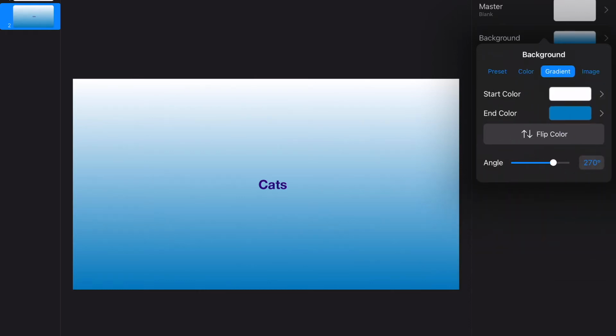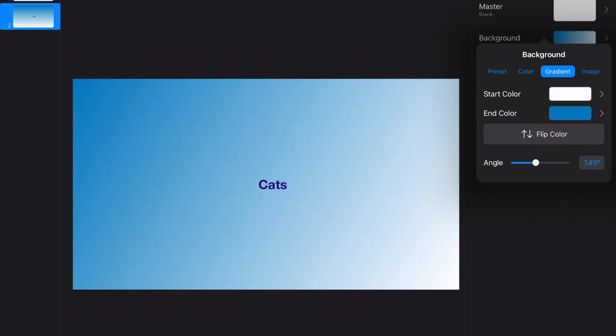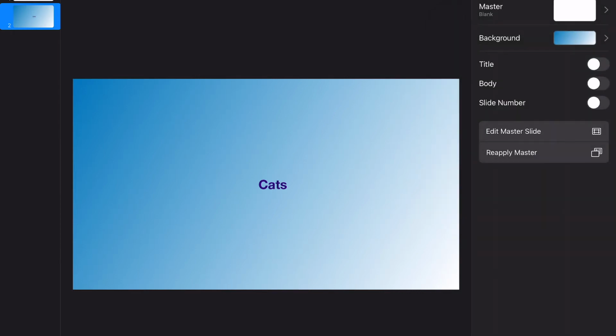If I go back, I can flip them. So that's on the top. I can change how they mix. So it's kind of a cool thing for making your own backgrounds there as well. So that is some of the basics.